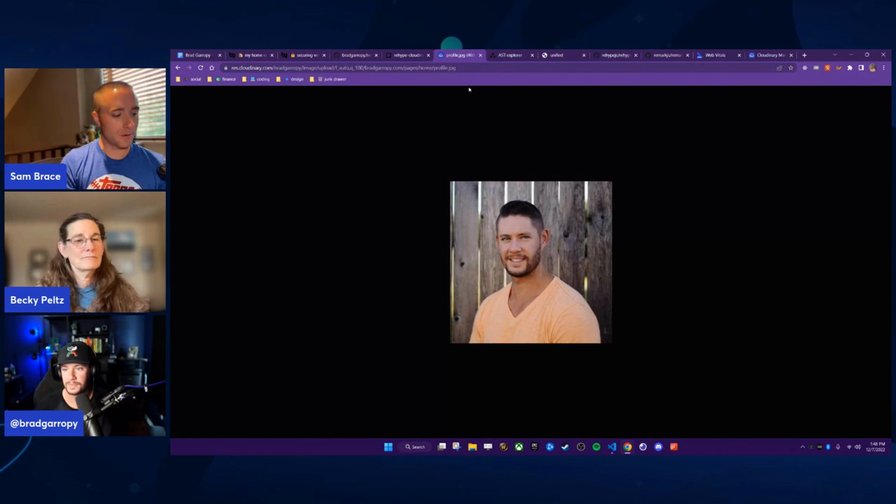But one thing I'm curious about is how are you applying f_auto and q_auto to your images? Are you baking that in through some form of automation? Is it a manual add? How is this taking place?